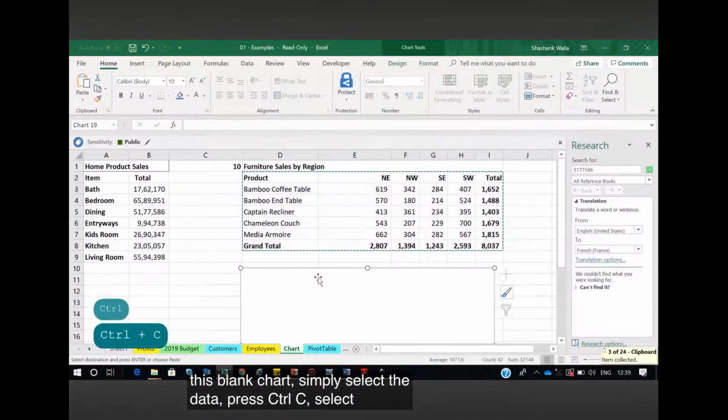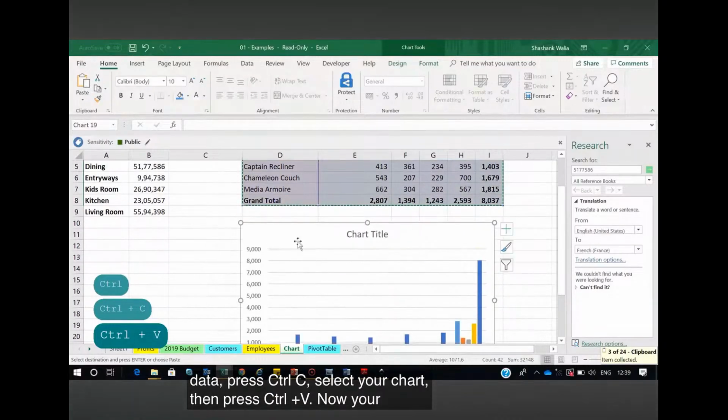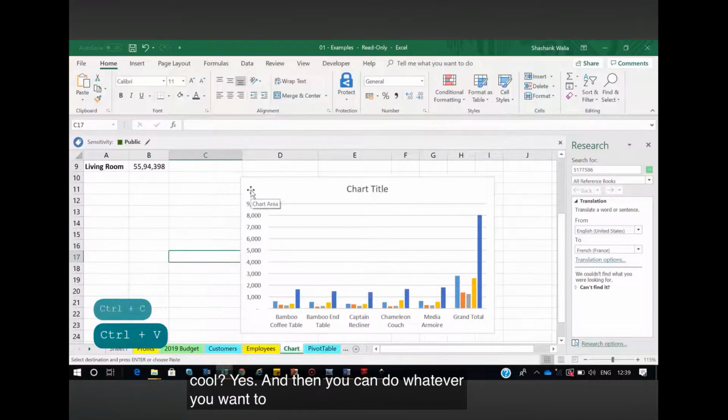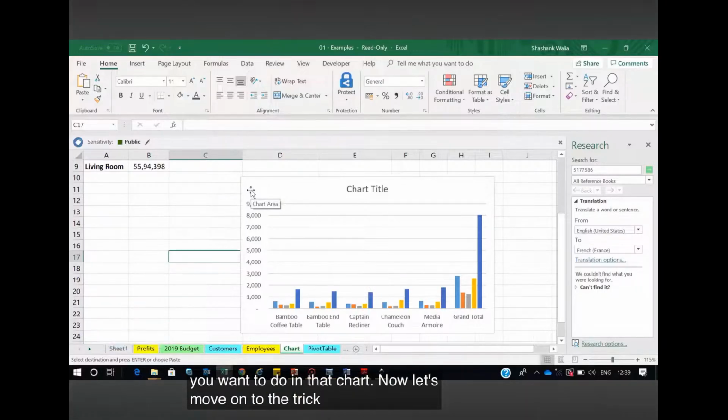Press Ctrl C, select your chart, then press Ctrl V. Now your data has been transformed on a chart. Isn't it cool? Yes, and then you can do whatever you want to do in that chart. Now, let's move on to trick number 2.